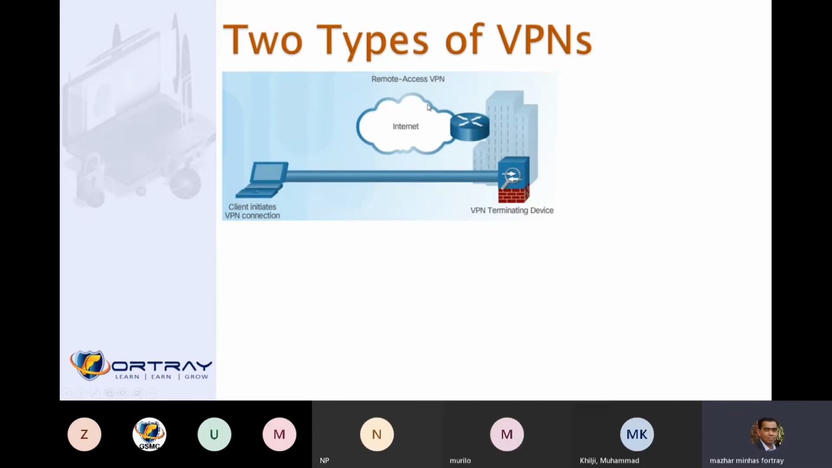So remote VPN is a remote solution. You install a small piece of software on your machine, and through that software you create a tunnel with a gateway. That's called a gateway device. A gateway device can be a router, a switch, or a firewall, any type of firewall, as long as it has the VPN license as well.